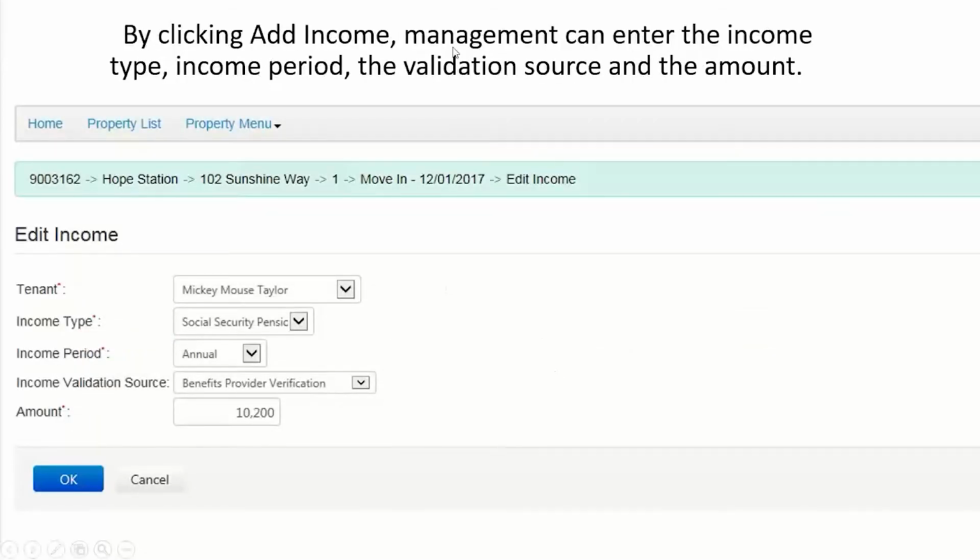Okay, by checking add income, management can enter the income type, the income period, and the validation source and the amount. You have various selections under the income type. For this household, we're doing Social Security and pension. They indicated that the period is annual. So once you select this, you want to make sure that you annualize the amount that you're entering into the rental compliance reporting system. You also want to provide us with the validation source. And they listed here that they utilize the benefits provider verification.